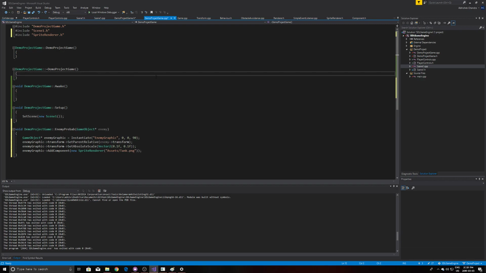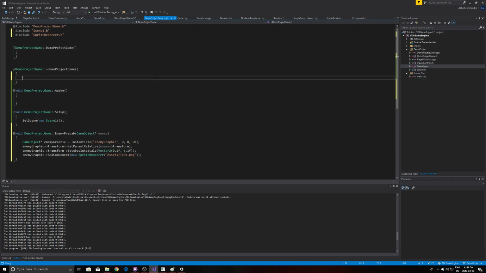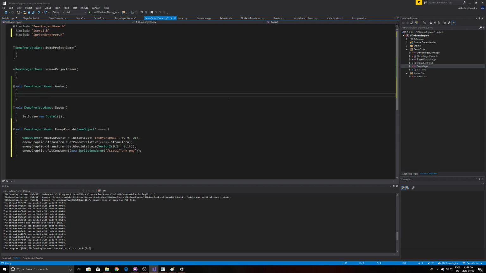So in Awake, I'm going to do add prefab, give it a name. The first parameter is the name of the prefab. I'll simply call it enemy. And the second parameter, okay, so when you start, this is something I would recommend you do. Whenever you start filling in the parameters of a function, if it is not something you wrote, check the list of parameters that it accepts. So here you can see the first parameter is a string, a standard string.